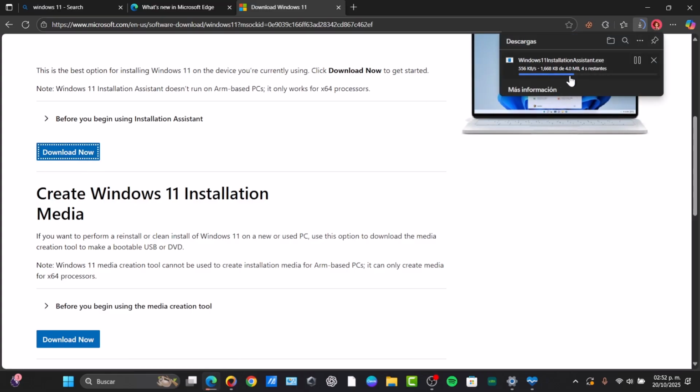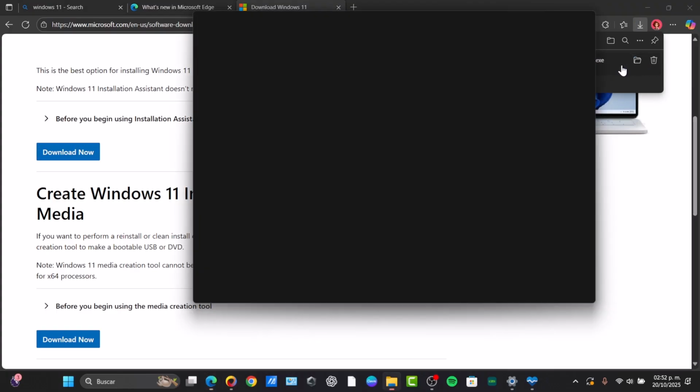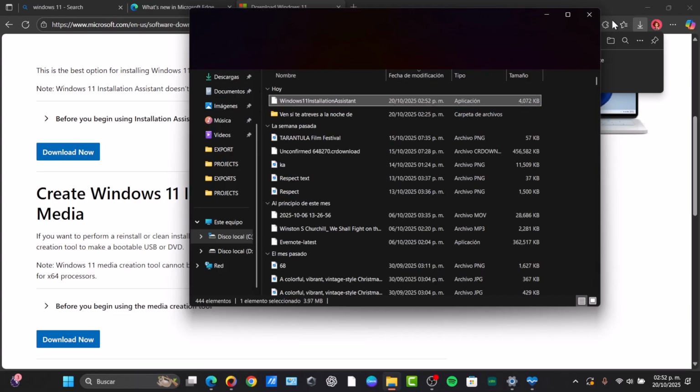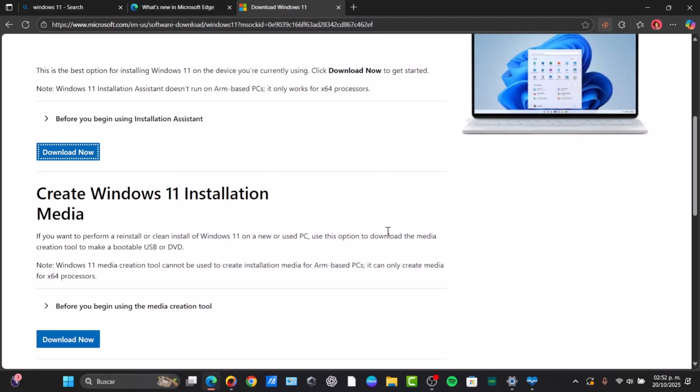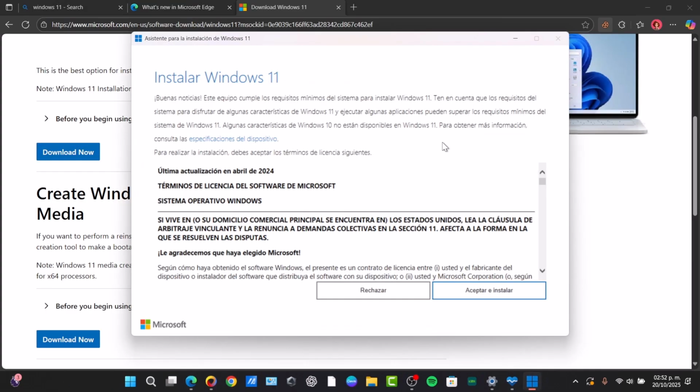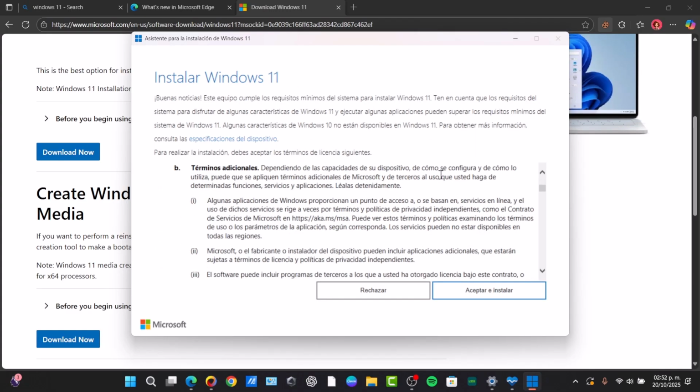And here it is, the Windows 11 Installation Assistant.exe. So I choose to open this specific file. Let's close this. Here's my element. Let's go for yes. And now we can run the downloaded file. The assistant will check compatibility and guide you through the actual process. You can see that the last update was last year from April. So you accept and install all of this and go for continue.